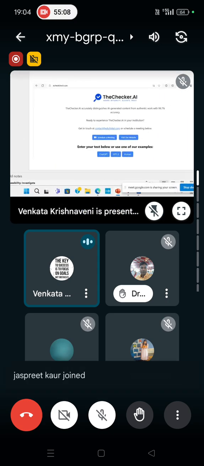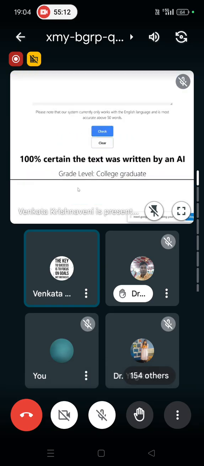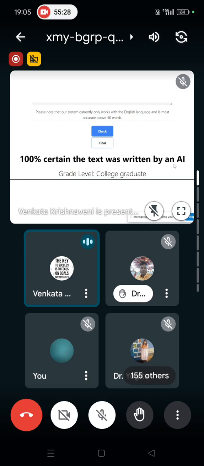Yes, better I did this. So you will get like this. See, 100% certain the text was written by an AI. Like this you will get it. If you copy and paste and click on check, you will get a message like this. 100% certain the text was written by an AI.